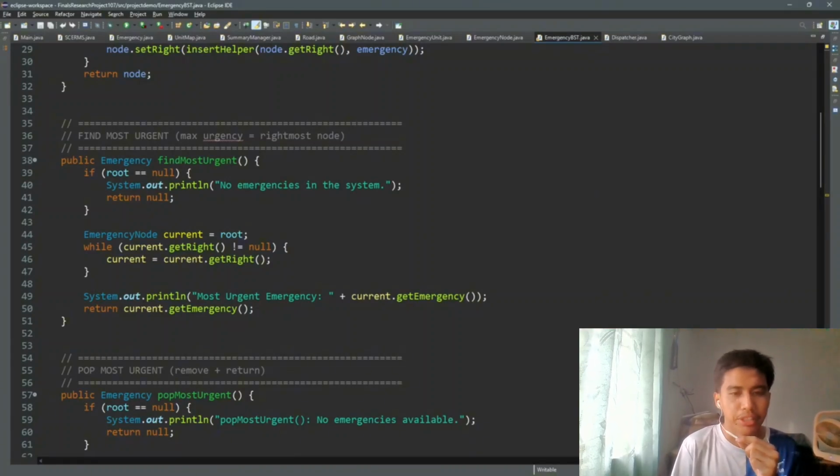It checks if the tree is empty. If yes, it prints a message and stops. It again moves through the tree by going to the rightmost node. When it reaches the most urgent node, it does two things. It returns that emergency, and it removes that node from the BST, so it won't show up again.